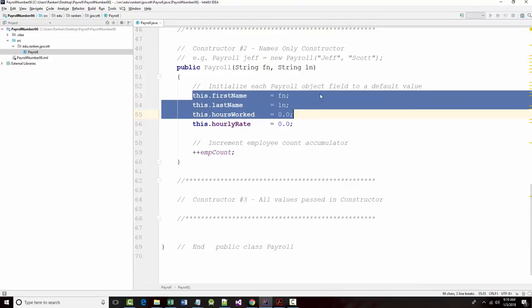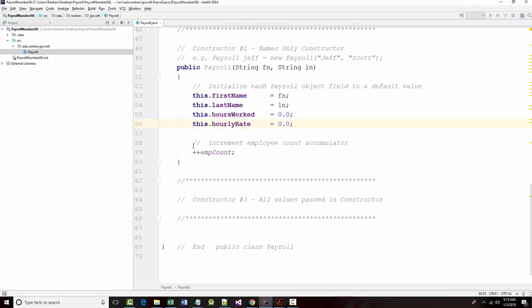Here it's like we hired in a new employee. What's their first name? Jeff. What's their last name? Scott. How many hours are they going to work? Don't know. What's their hourly rate? Don't know. We still want to add 1 to our employee count.